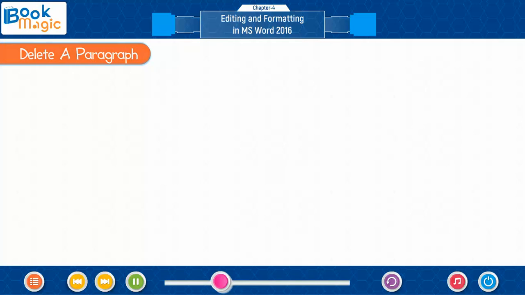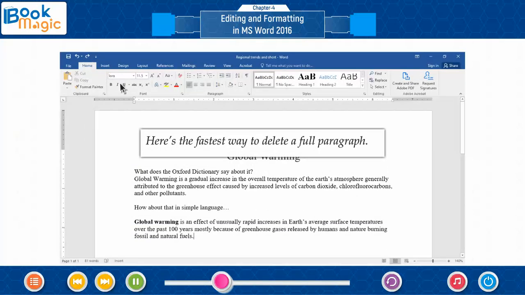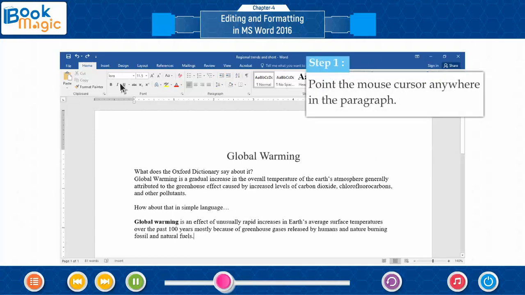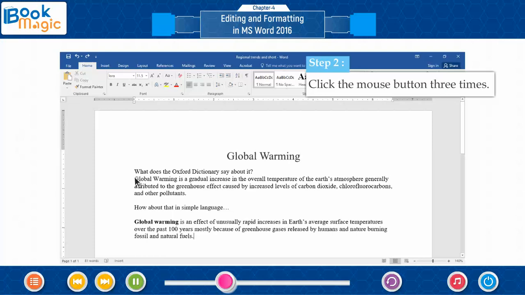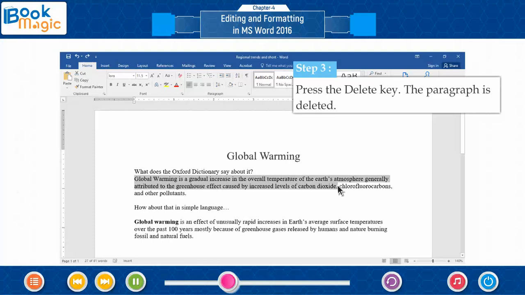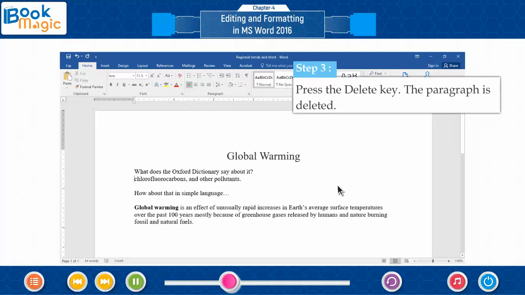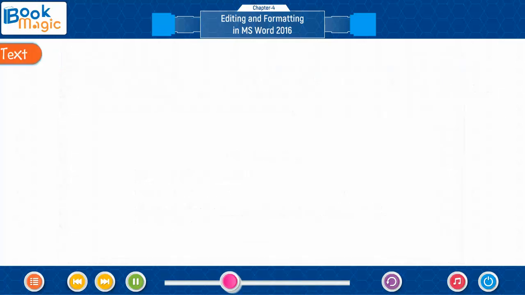Delete a paragraph. Here's the fastest way to delete a full paragraph. Step 1. Point the mouse cursor anywhere in the paragraph. Step 2. Click the mouse button 3 times. Step 3. Press the Delete key. The paragraph is deleted.